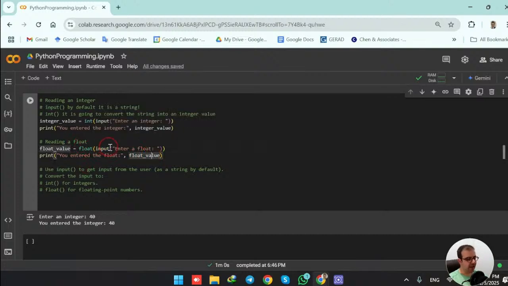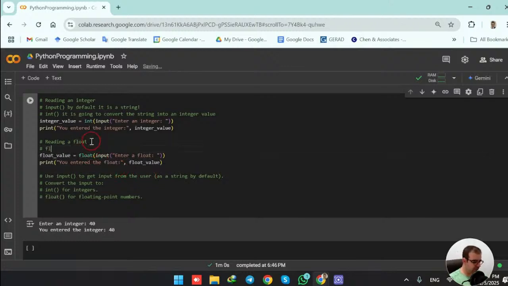Okay, and then whatever is entered by the user is by default defined to be a string. It is a rule of Python. Using the float function, I'm going to convert that string that is stored from the user into a float variable, and that is going to be assigned to this float value variable.